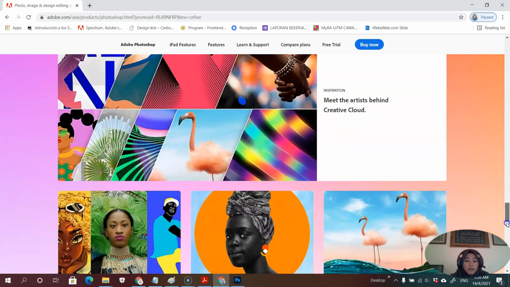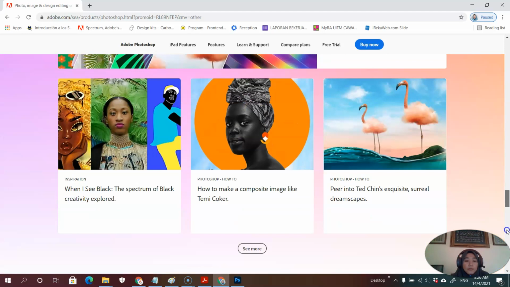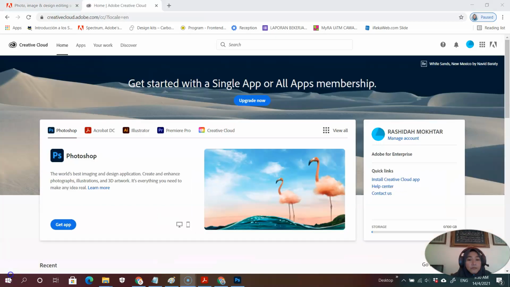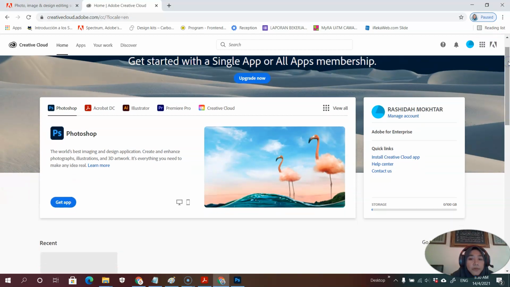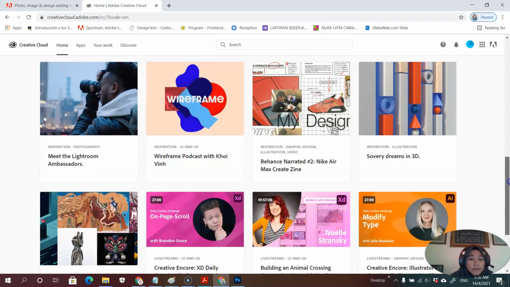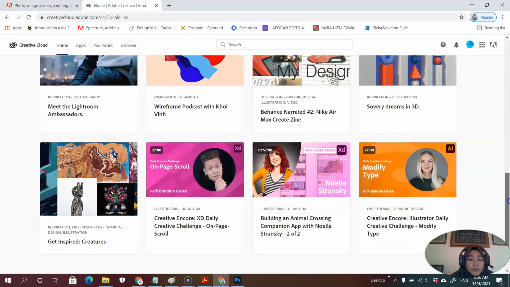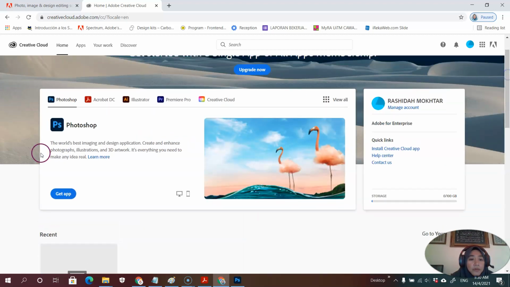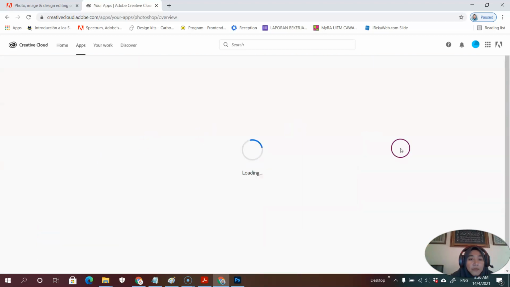You can also go to the tutorials on the website. Also, class, if you go to creativecloud.adobe.com, which is another website, you need to log in to have the account. On this website, you can get very detailed tutorials for each of the software that you want, for example, for Photoshop.